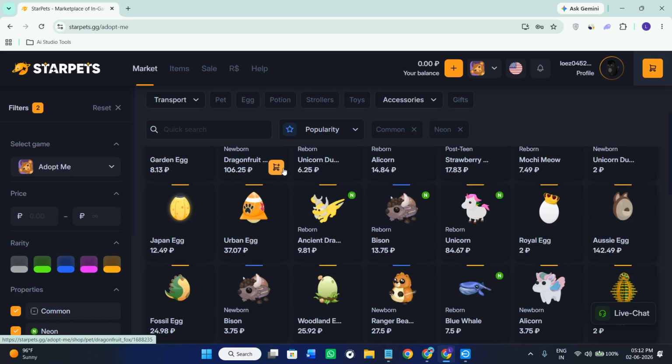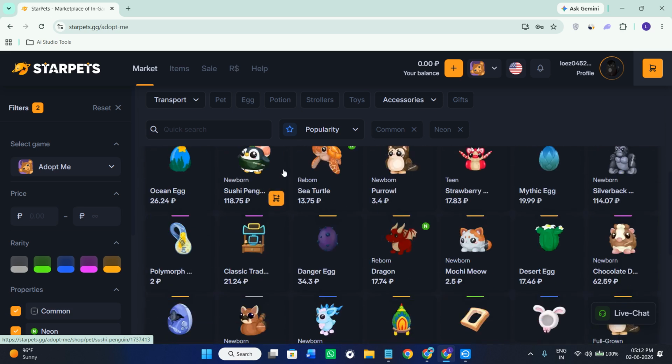So in today's video, I'm going to show you how you can cash out or withdraw your balance from StarPets. So if you have sold your items on the platform and you want to transfer your earnings to your payment account, I will walk you through the process step by step.